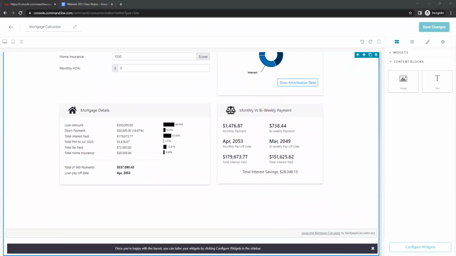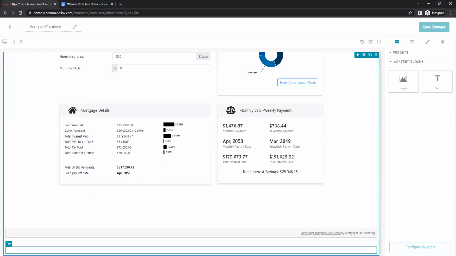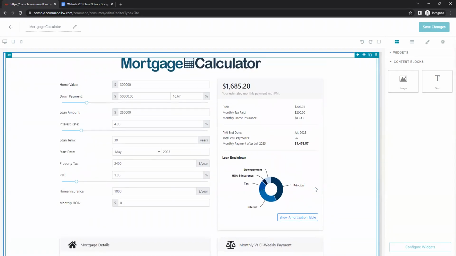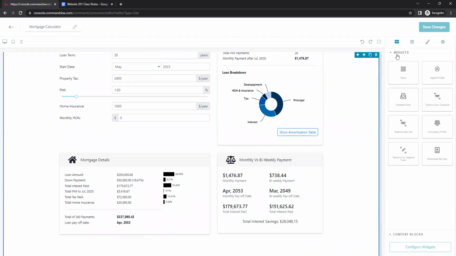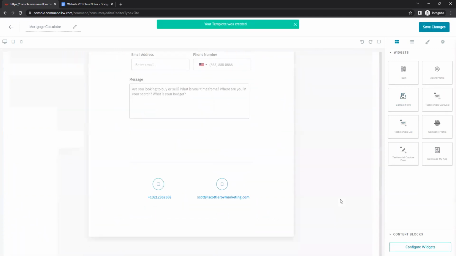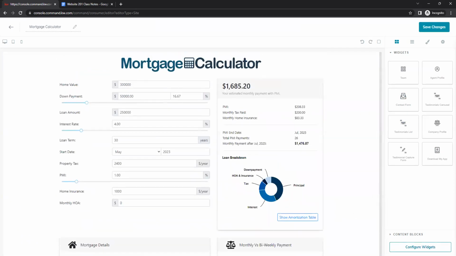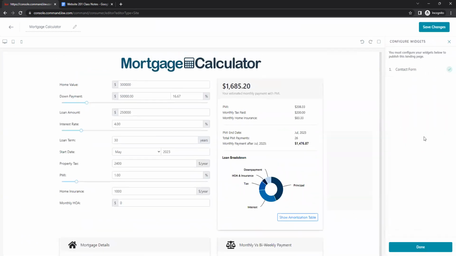Now, when we use a text box, you'll see that we have not added any widgets to our page. When you don't add widgets, it will not let you proceed with your page. So you'll see the configure widgets button is grayed out and the save changes button is grayed out. Every page requires you to have at least one widget. So if we go back up to our widgets, you can grab either the download my app widget or you can grab a contact form widget and drag that to the bottom of your page. And then once you have a widget added in there, it will let you configure and finish.